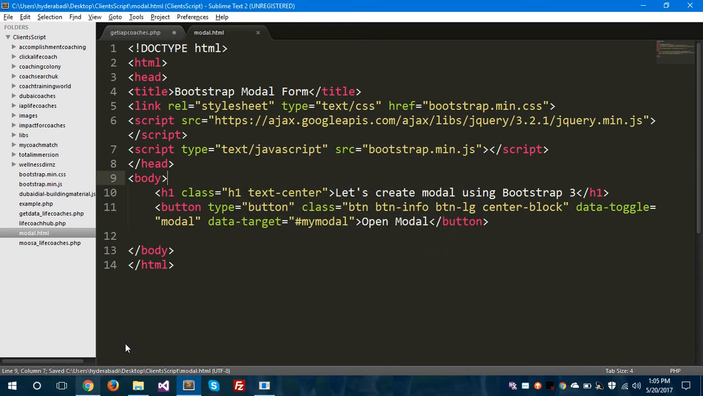As you can see here, I have one h1 tag inside my body and one button for toggling that modal, and the type of the button is button, and I have given some classes to this button like btn-info, and this would be btn-lg, and this would be at the center of the page. Using the center-block class, I'm aligning this button to the center of the page.